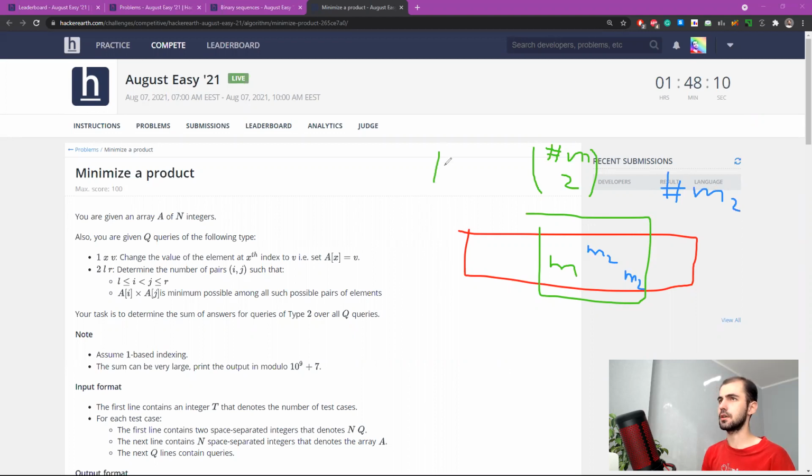So if the count of m is greater than 1, then this; if the count of m is equal to 1, then this. So we want to count the minimum element and the second minimum. Can a segment tree do this? Surely it can count minimums.